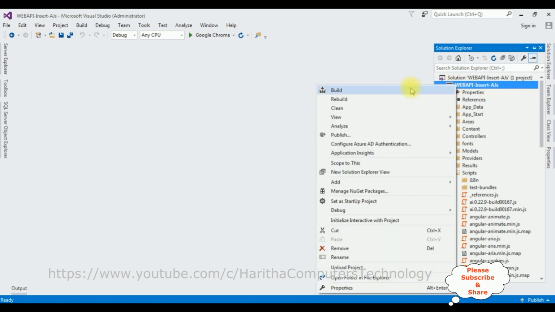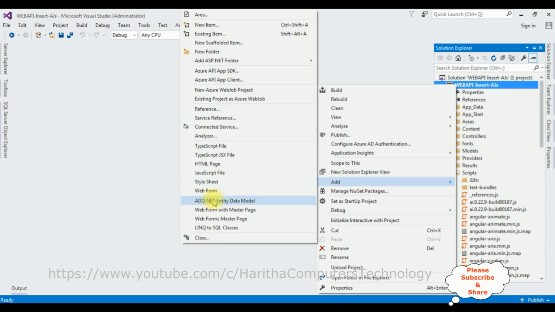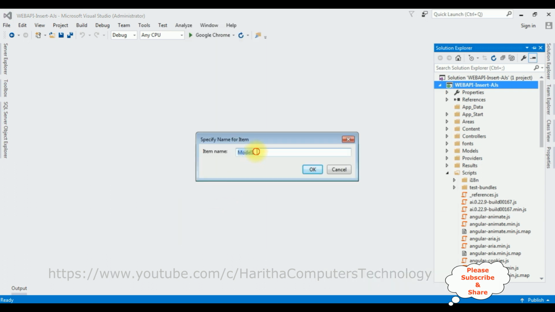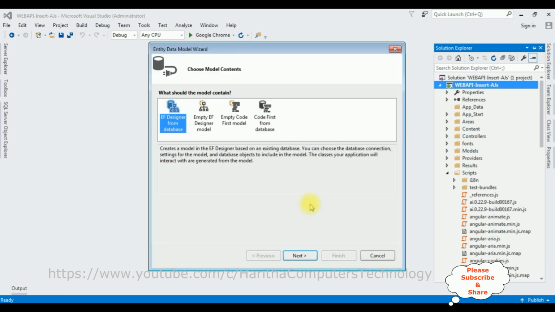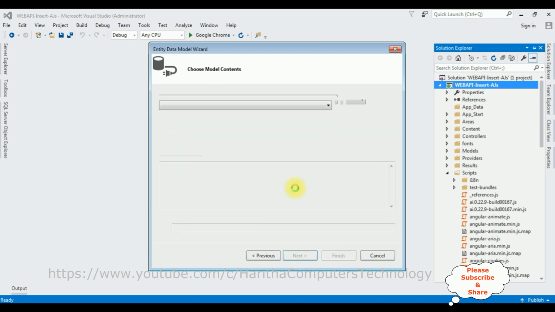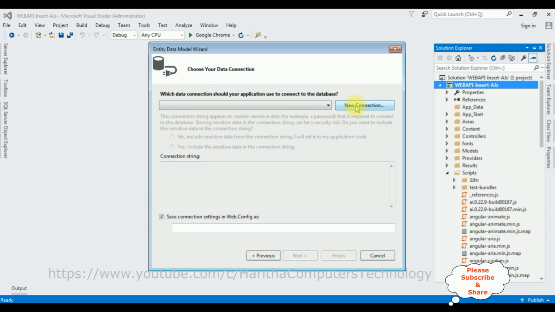I click the project name, add ADO.NET Entity Data Model, select that one. Let's give the model name as add record. Okay. And from the model contents I'm selecting the first option. Click next. Let's create a new SQL Server connection. New connection.